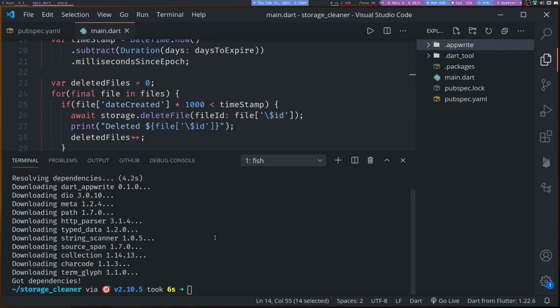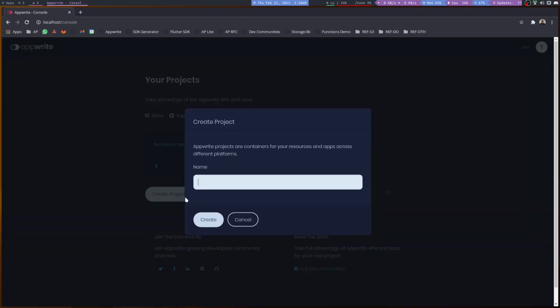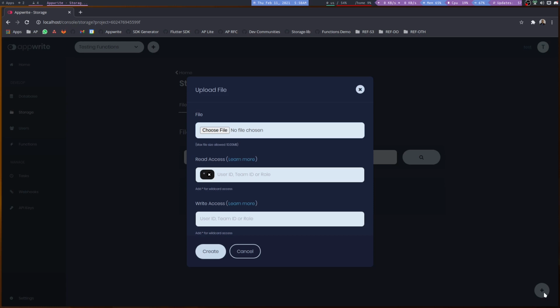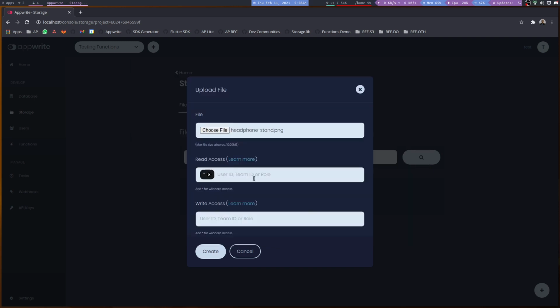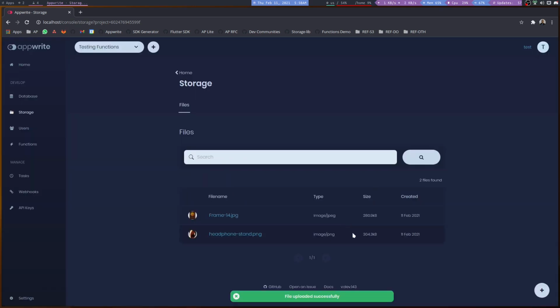But before that, we need to have an Appwrite project where we can deploy this. Once you log into Appwrite console, you can either work with an existing project or create a new one. I'll be creating new one. Testing functions. Once I have the new, let me upload few files so that we can test that our storage functions will work. Let me create one. Let me create two, and after a few seconds we'll create another one as well.